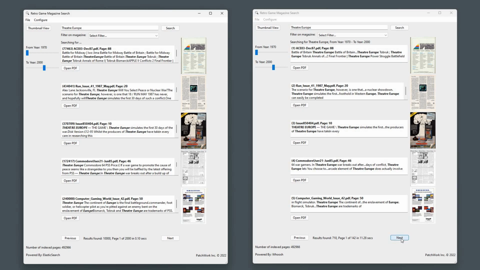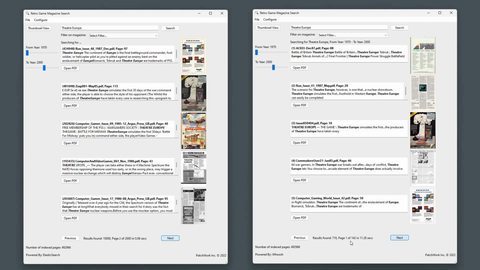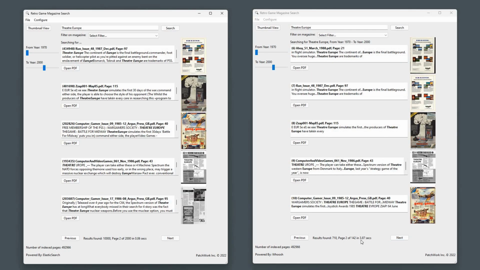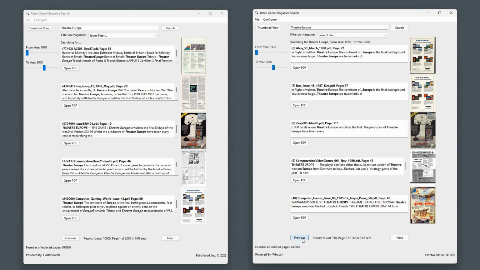Let's try to step to the next page in Whoosh and Elasticsearch, and Whoosh did it in almost 4 seconds, and Elasticsearch is instant again. Okay, but let's look at something else.